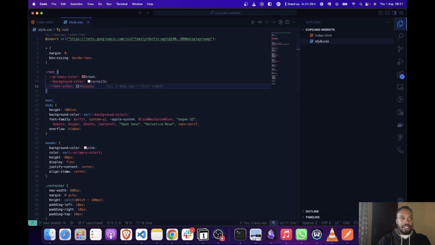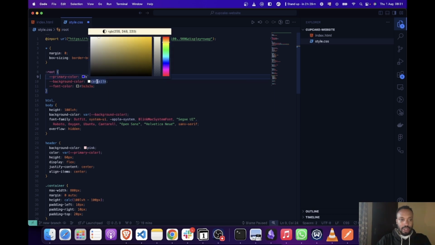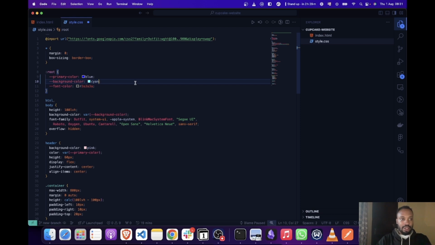So I'm going to change some stuff here. First of all, I'm going to change the background color of this to blue. I'm going to change the primary color to blue, and the background color here to cyan. So I'm going to change this and save. I've saved this, so I'm going to create a commit.